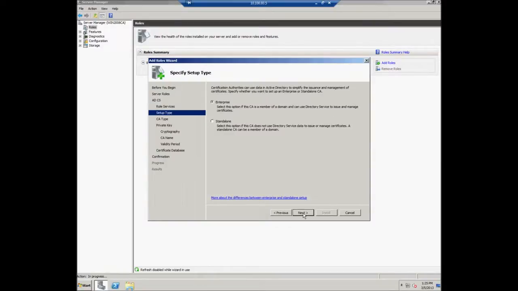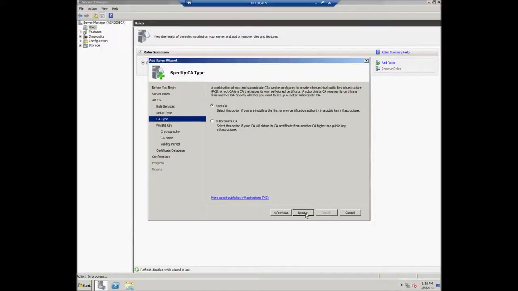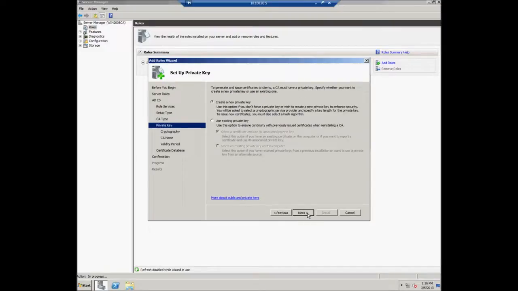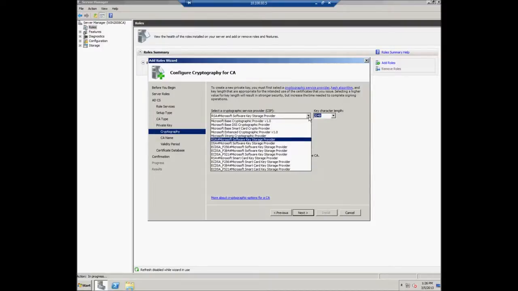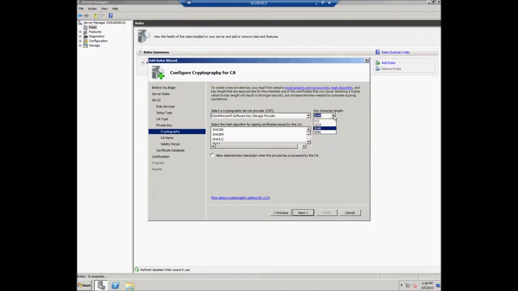The user should specify the setup type and select Enterprise. Click Next to continue. Here the user should specify the CA type and select Root CA and click the Next button. Then the user should select Create a new private key. For the cryptography configuration, the user can select the default values.